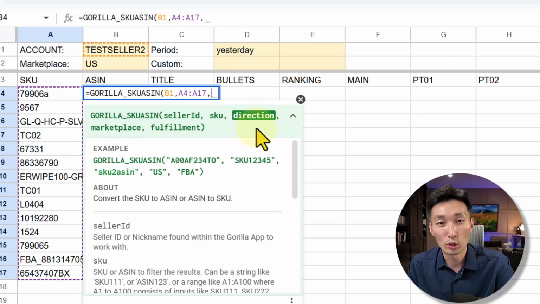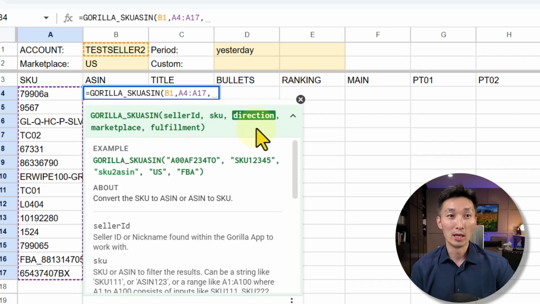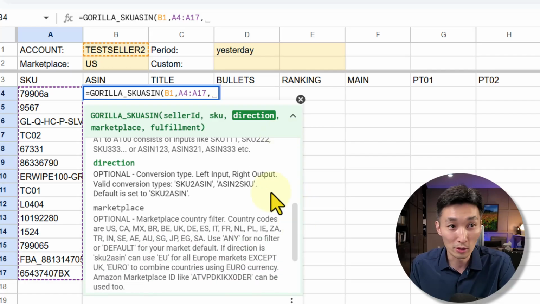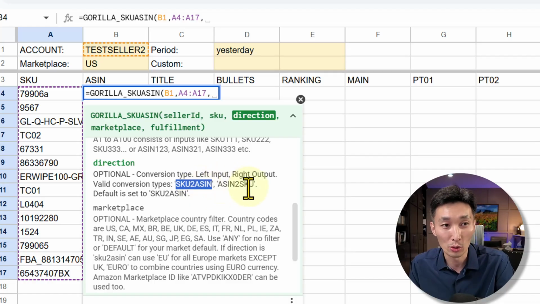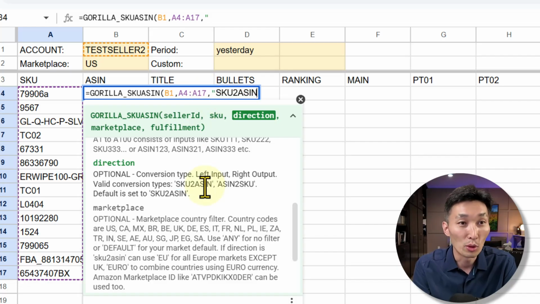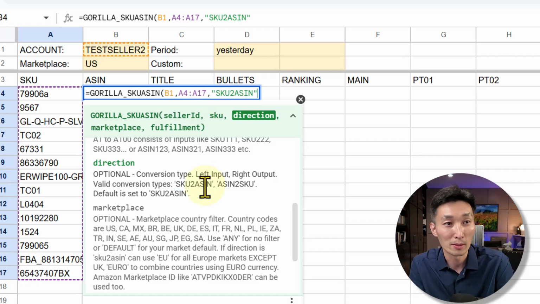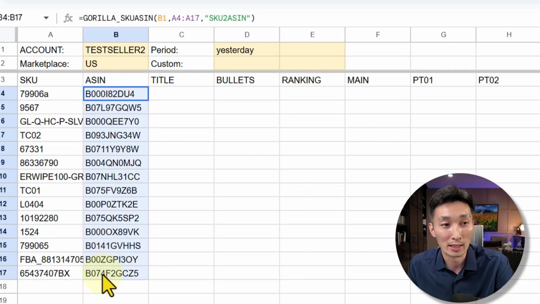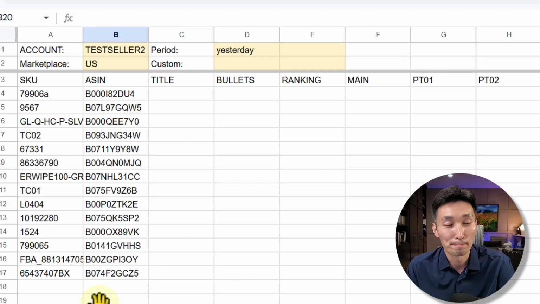And now it says direction. So direction is, how do you want to convert it? In my case, since I want the ASINs now, I want to convert the SKU to an ASIN. And to do that, it's going to tell you, if you don't know, check the documentation, because right here it says enter SKU to ASIN, or you can enter ASIN to SKU. So I obviously want SKU to ASIN, and you want to put it inside quotation marks for it to take effect. And it converts everything from a SKU over to an ASIN, and boom, now I've got this information.